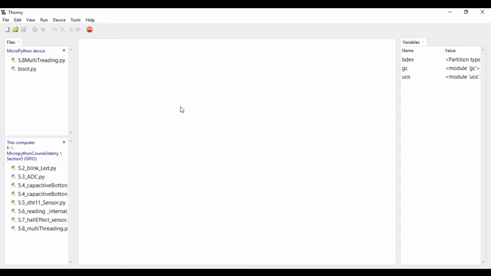Welcome to another session of MicroPython course. In this session, we are going to connect ESP32 with a Wi-Fi network.